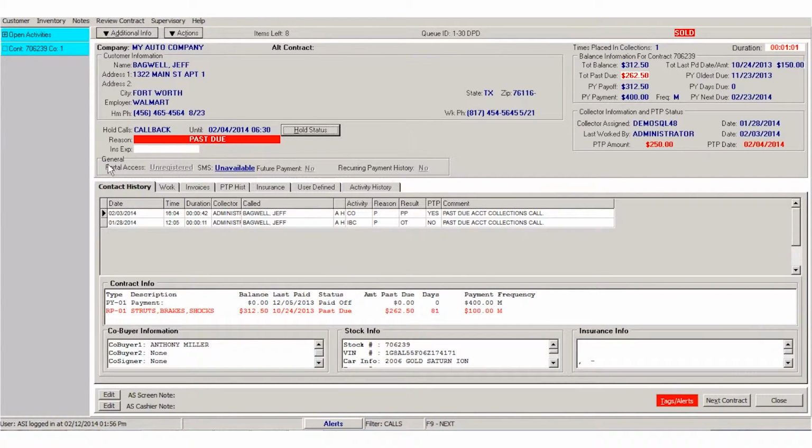And then under that you have your general portal pay information, where you can tell whether or not a customer is a registered portal user. You can reset their password. If you have the text messaging option, you could click here and see the text messaging information.